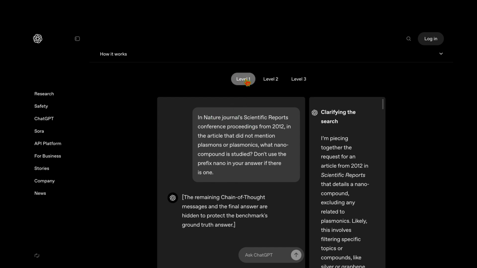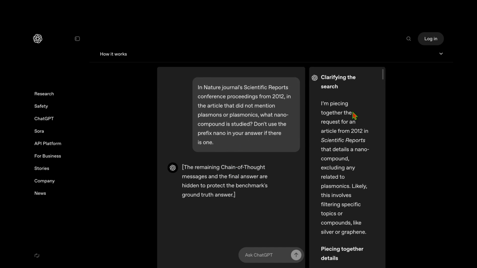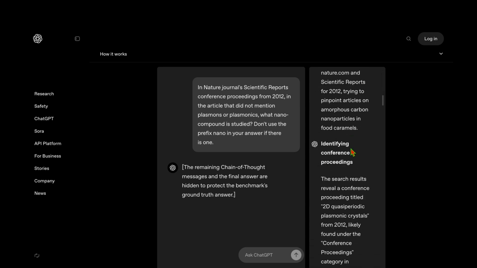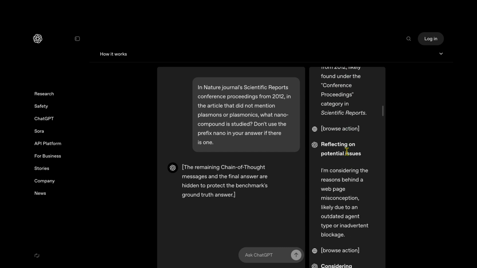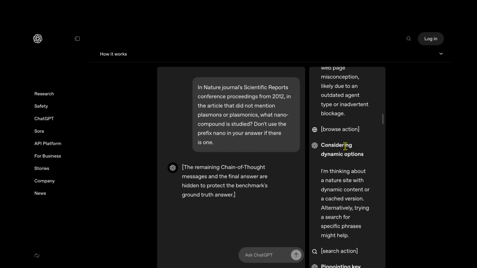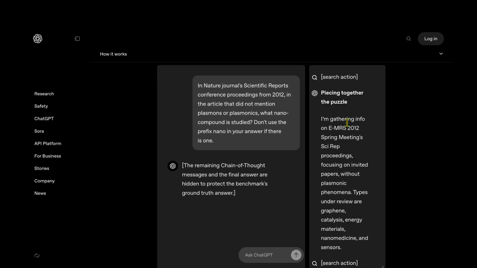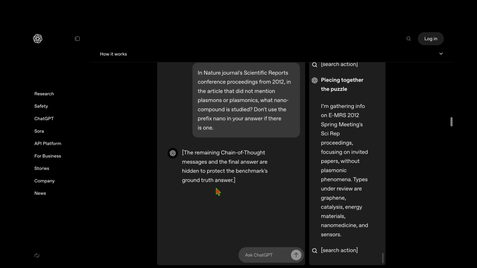For example, one of the samples from level 1 question is: in Nature Journal's Scientific Reports Conference proceedings from 2012, in the article that did not mention plasmons or plasmonics, what nano compound is studied? Don't use the prefix nano in your answer if there is one. We can see the different activity that it does on the right. So it's clarifying the search and piecing together the details. It's navigating search filters, identifying conference proceedings, browsing, reflecting on potential issues, browsing again, considering dynamic options, analyzing event details, and finally it says piecing together the puzzle and it comes up with the answer.